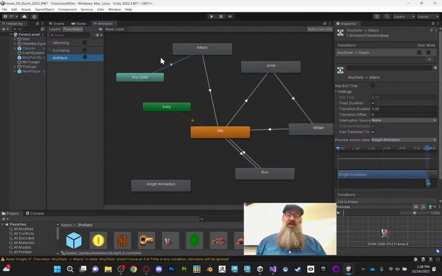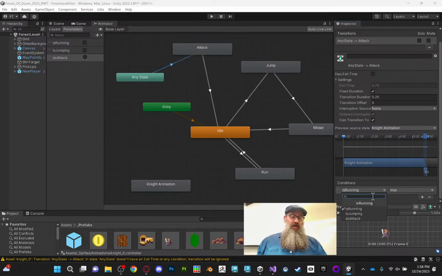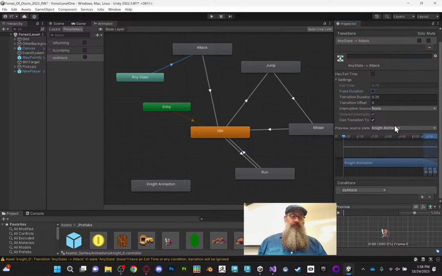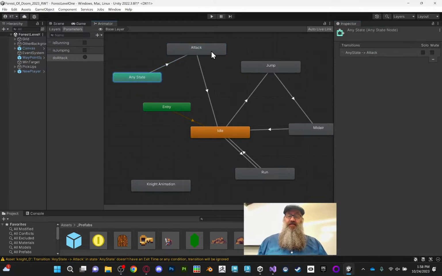parameter. And so on this arrow from any state to attack, scroll down here to conditions and then do attack. And there's nothing to set here because it's just a one-off call. So that happens. We don't want a duration. Don't have an exit time. Just go. That shouldn't matter. I'm trying to think of what else we might need to do here. That all looks good.